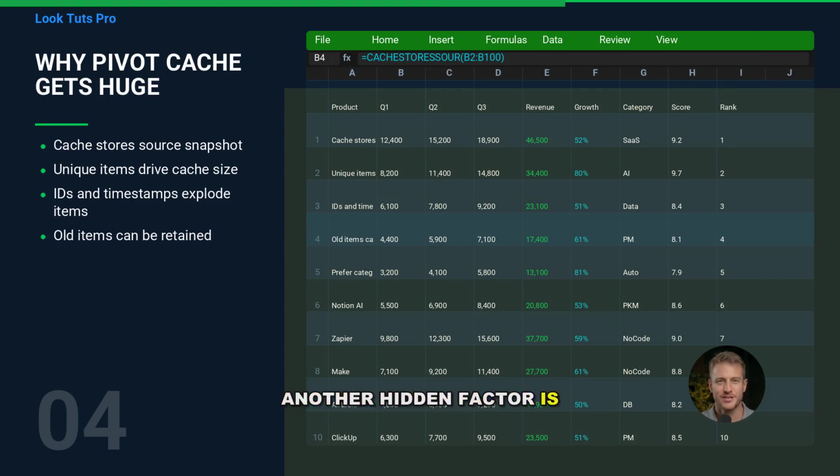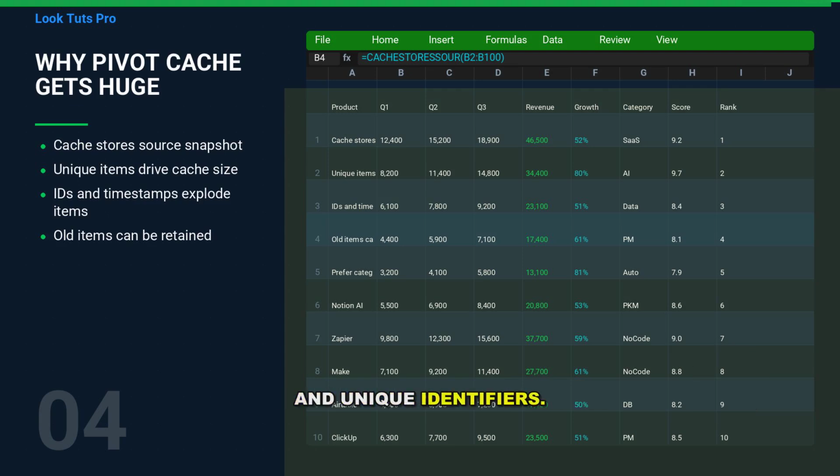Another hidden factor is pivot items that Excel remembers even after data changes. That can keep old items in memory and inflate the cache over time. So the first performance mindset is, pivot tables love clean, categorical fields. They struggle with high cardinality text and unique identifiers.